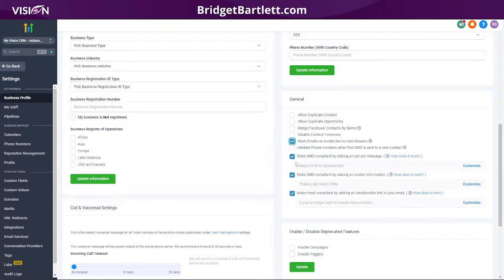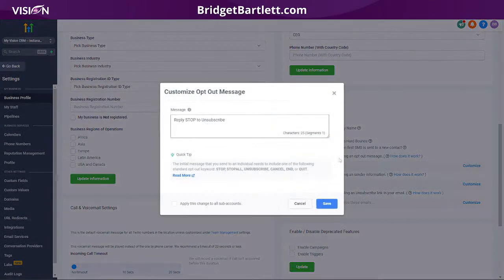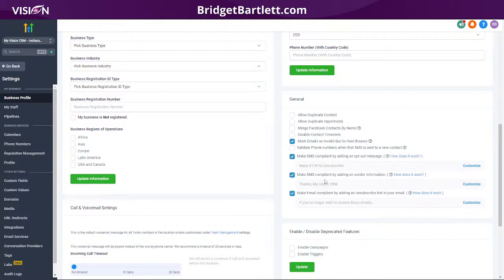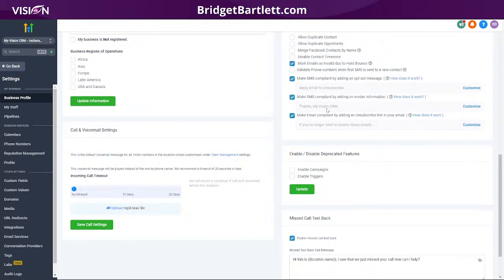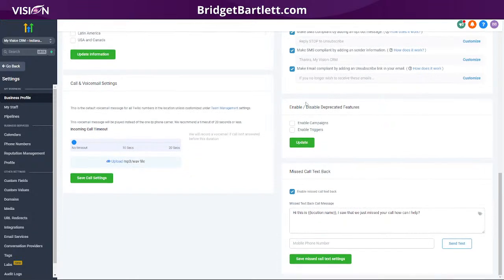Also, to remain compliant when sending SMS messages, you want to add an opt-out message. You can choose this or not, but if you don't choose it, make sure that you are building that into all of your automations, okay? If that sounds too complicated for you, just leave this on, and then the system will make sure that you're compliant. If you do want to customize that, you can easily just click there and then customize. Same thing for the make SMS compliant here, as well as the emails. Okay, so all of that will take care of your compliance part.